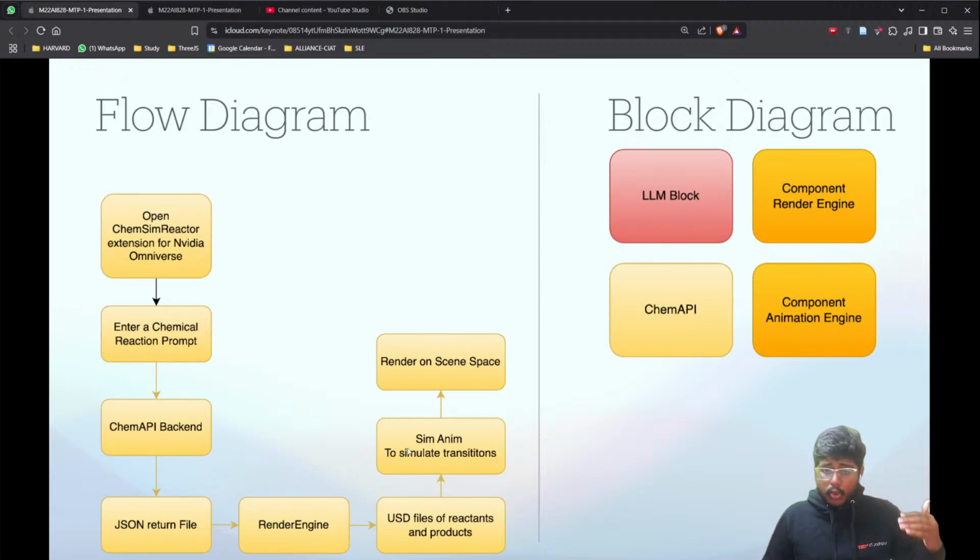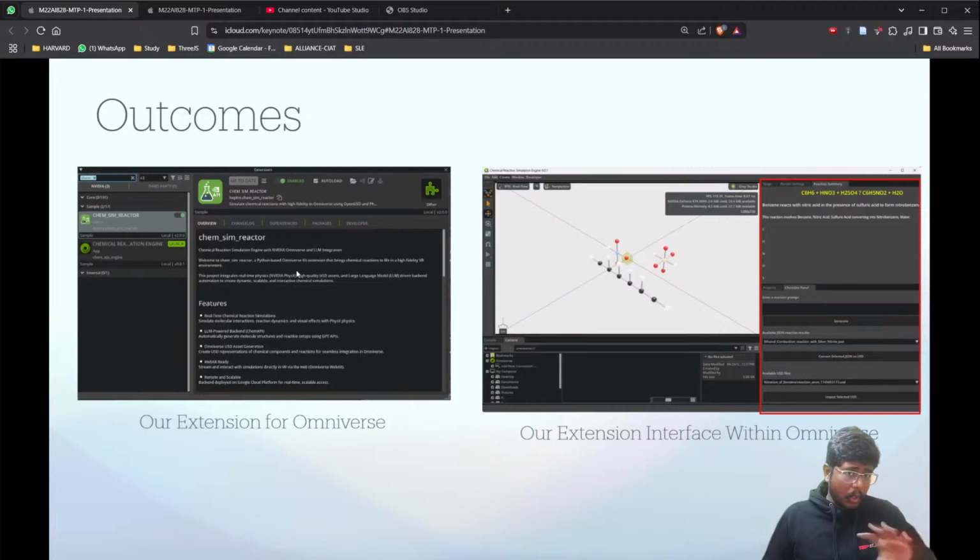So let me show you some of the outcomes. On the left is what our extension is. You can see this on your NVIDIA Omniverse platform once you clone it from Git and import it into your system. And on the right, you can see the chemical reaction simulation engine with our UI.